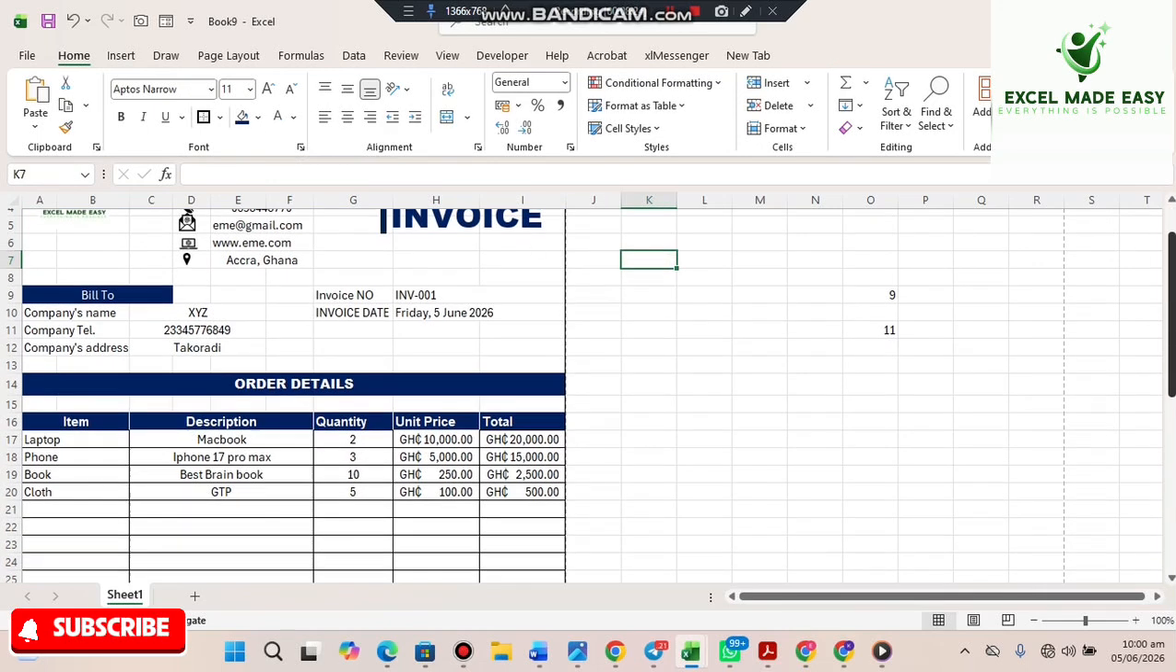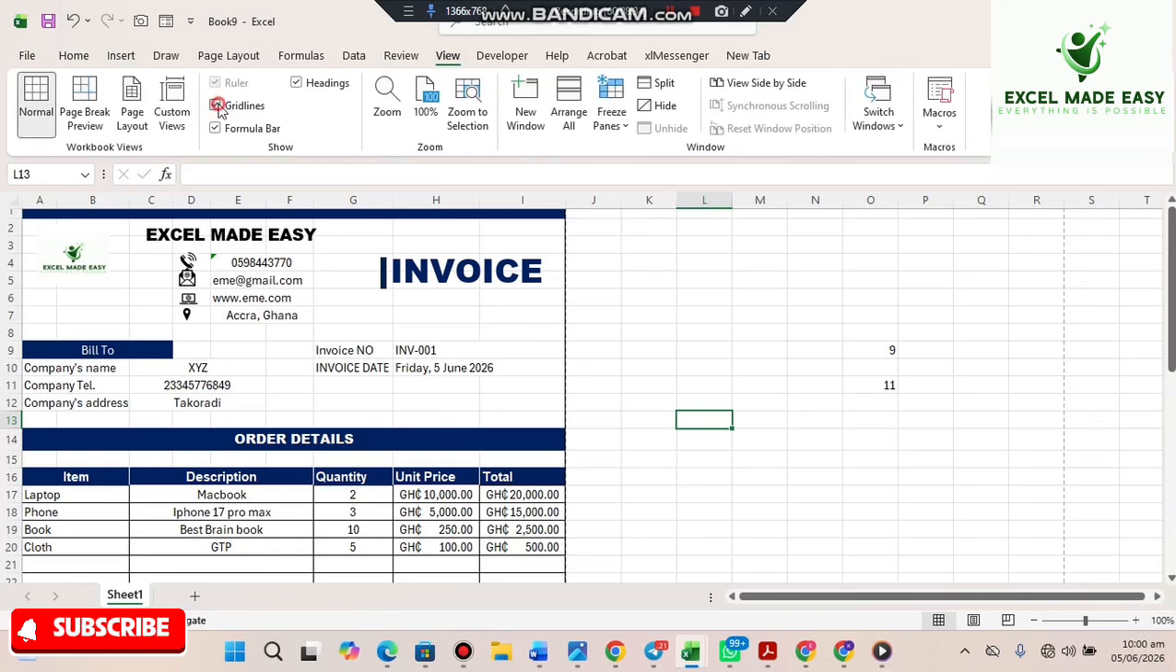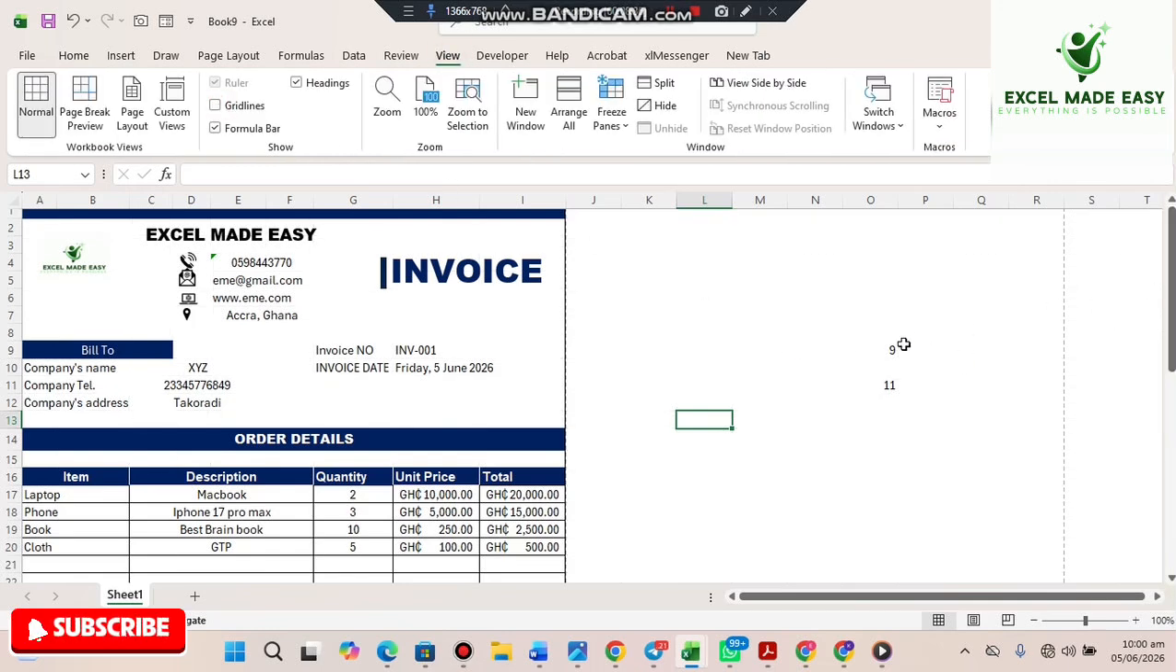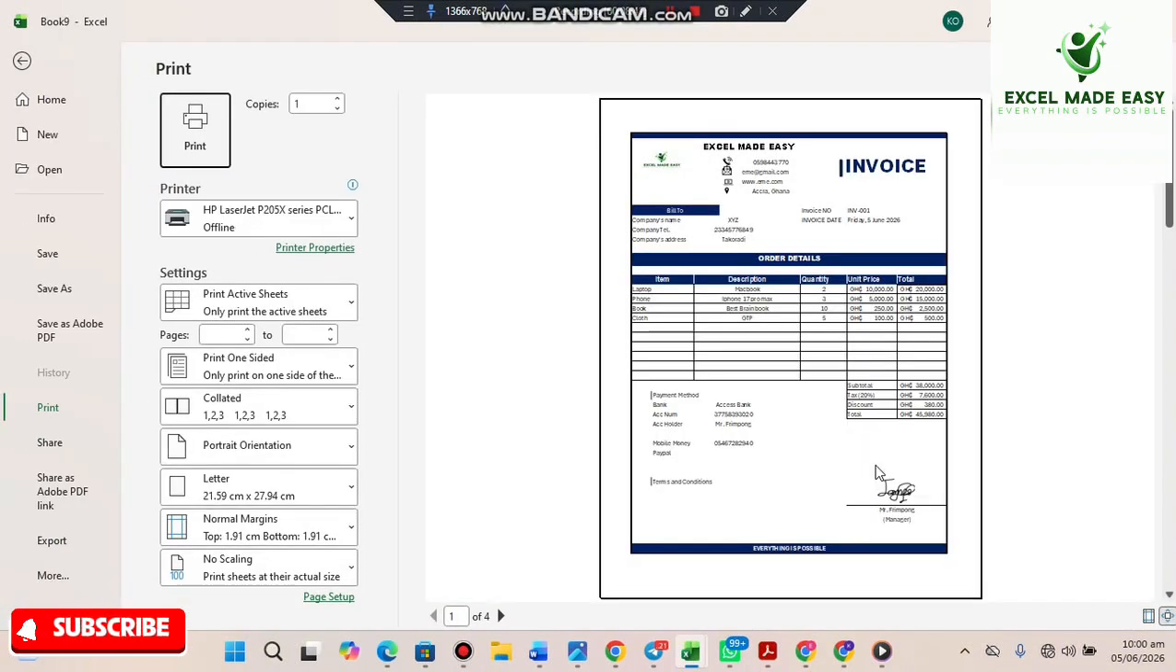And the last thing I will do here is take off these grid lines. You see these faint lines that you see in the cells. I want to take them off. So what do I do? I go to View. You can see Gridlines. Take it off. You can see they are now gone. There are no lines there. Then press Ctrl plus P. And this is how your invoice is going to look.